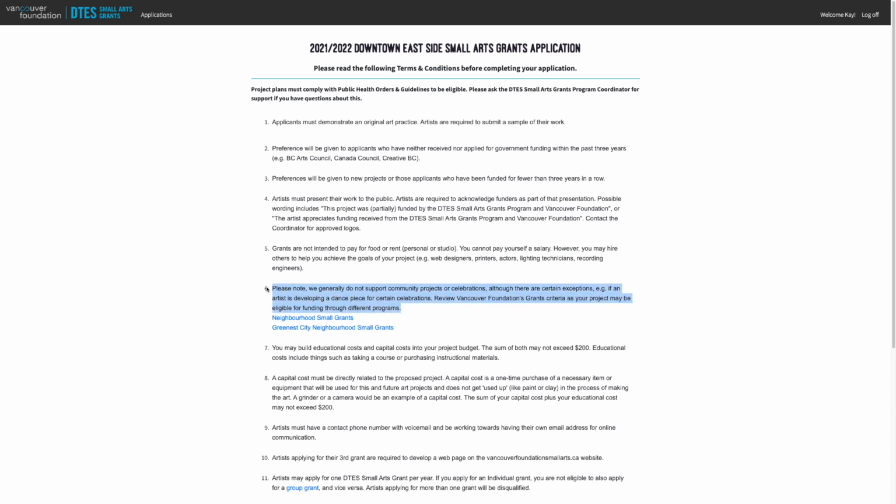6. Please note, we generally do not support community projects or celebrations, although there are certain exceptions. For example, if an artist is developing a dance piece for a certain celebration. Review Vancouver Foundation's grant criteria, as your project may be eligible for funding through different programs. A. Neighborhood Small Grants, or B. Greenest City Neighborhood Small Grants.